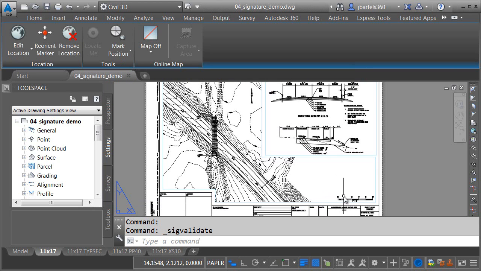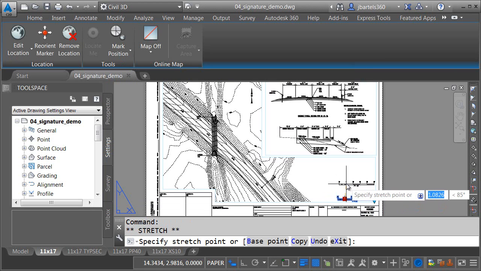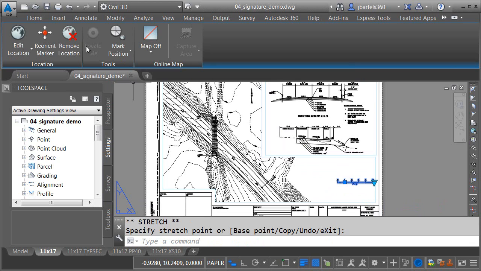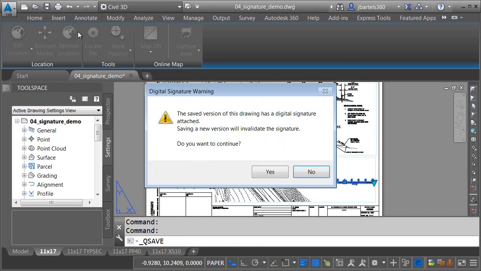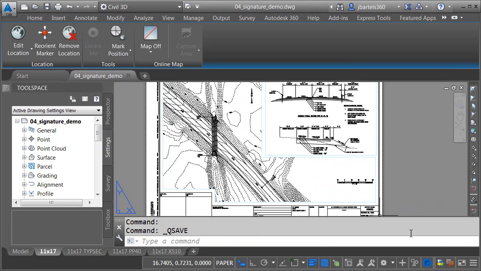If you attempt to make a change to the file, for instance, I'll move the scale bar and I'll try and save the drawing, it will tell me this drawing has a digital signature, and if I save it, it will invalidate the signature. Essentially, it removes it. You can see the icon is now gone in the status bar.